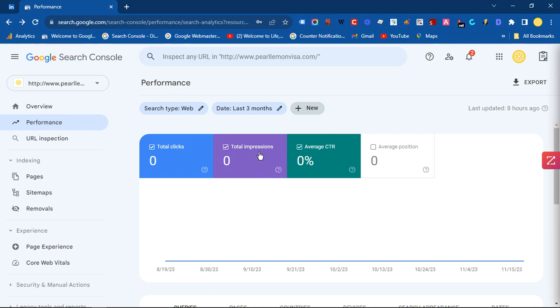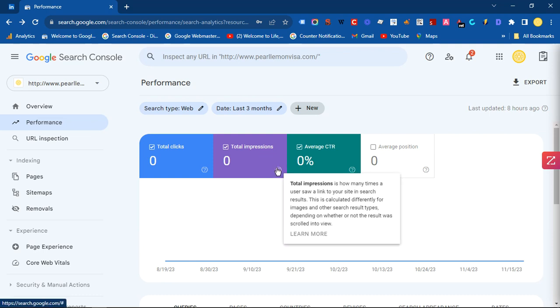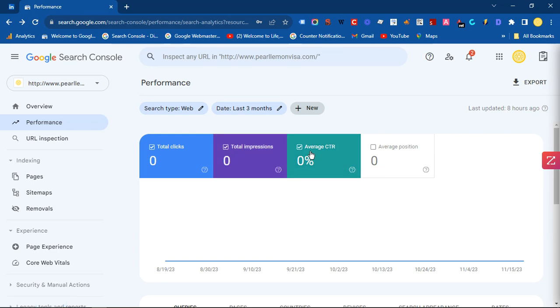So impressions. Impressions is practically the amount of times a user saw your link. And this is up to 100. So if your website is ranking high for a specific keyword like the one we used, Pearl Lemon Visa England, it will pop up here saying this is the amount of people who were looking for that keyword and they found you. So it will be up to us now to optimize that page better so we can rank higher, so we can have a higher click-through rate.